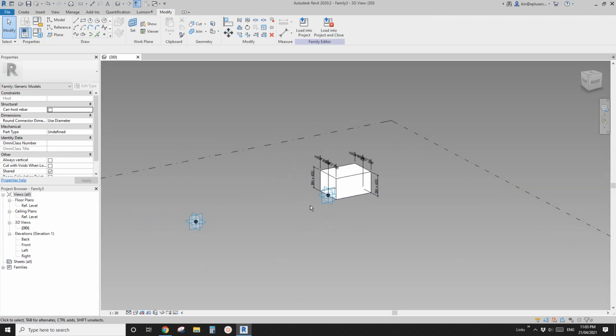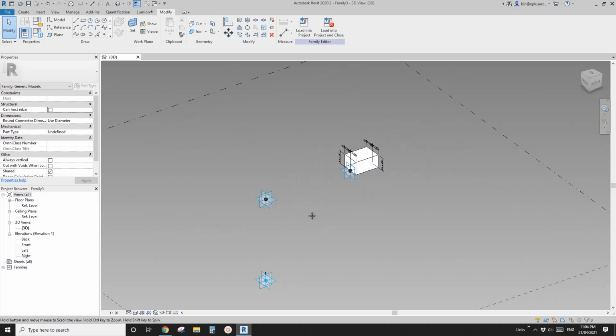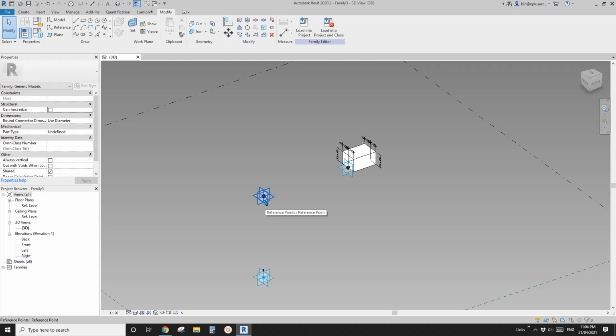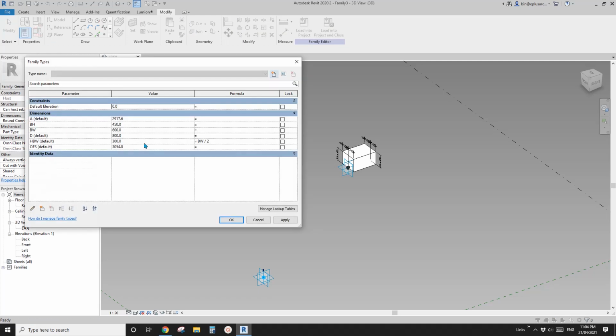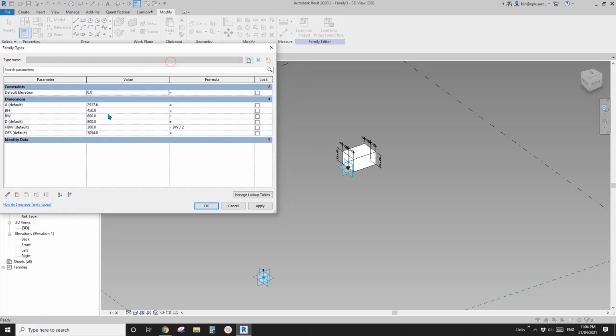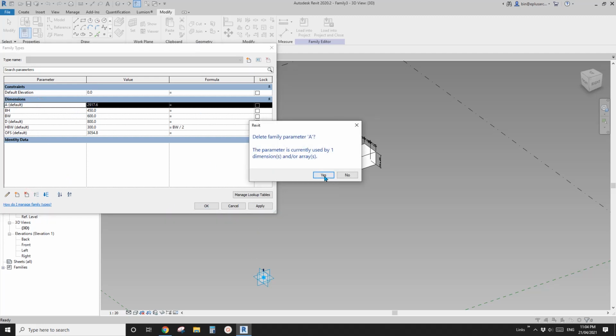Okay, so this is it. Now let's have a test. If I change the angle, let's try the angle first. So where's my angle? What's this? Oh, this is supposed to be angle, not offset. Sorry about that. I'll delete this one.